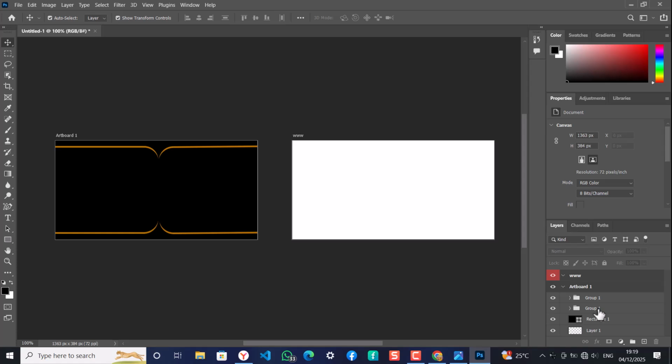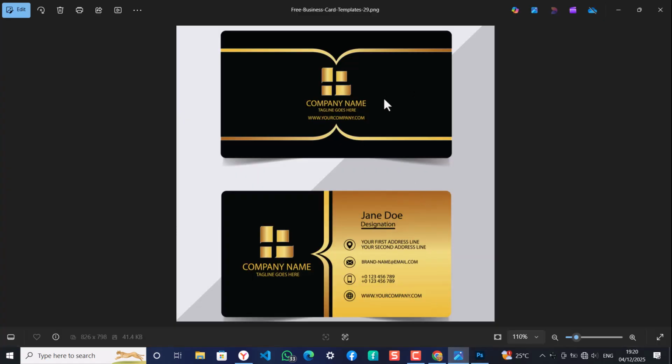So click on the first group and then move it small. You will see that you have something like this. So we have this one here, the first one. You just have to add your logo here and then add your name. If you have any website, then you add your website here.